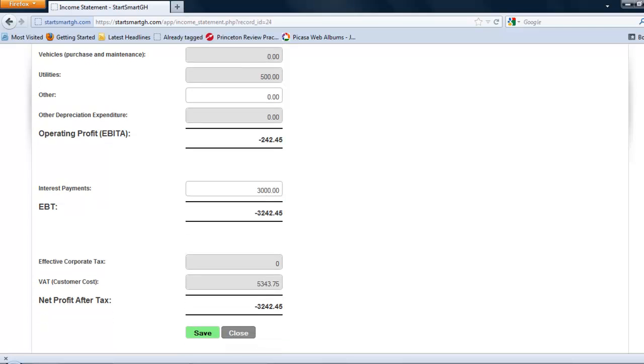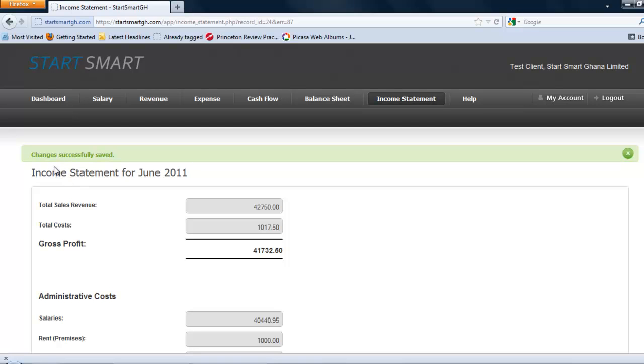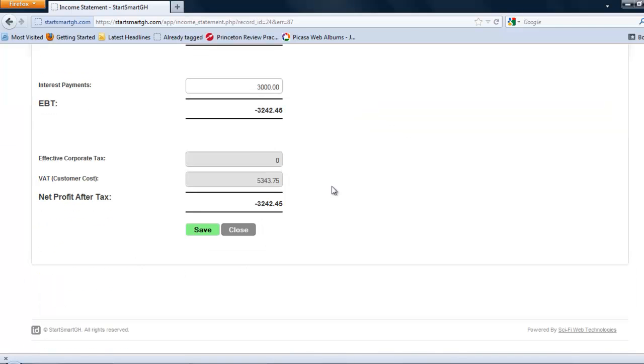As before, to exit the document, we first save, and once we receive the appropriate message at the top of the page, we then exit. So this is the message that we're looking for right here. And now that we've received it, we can scroll back down again and close out of the record. And this will bring us back to the income statement dashboard.